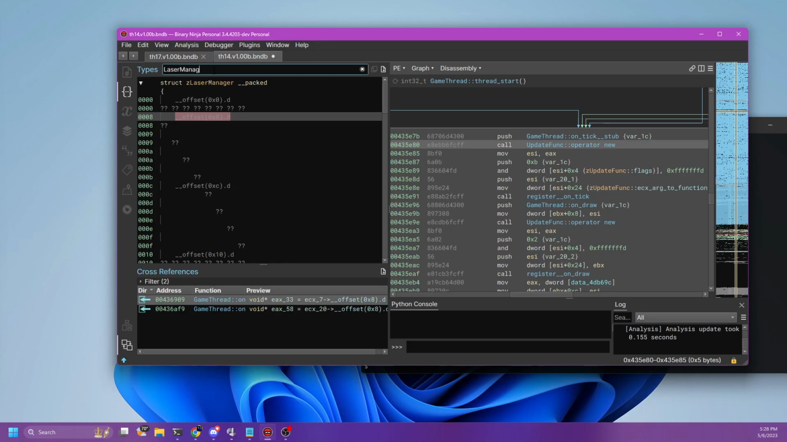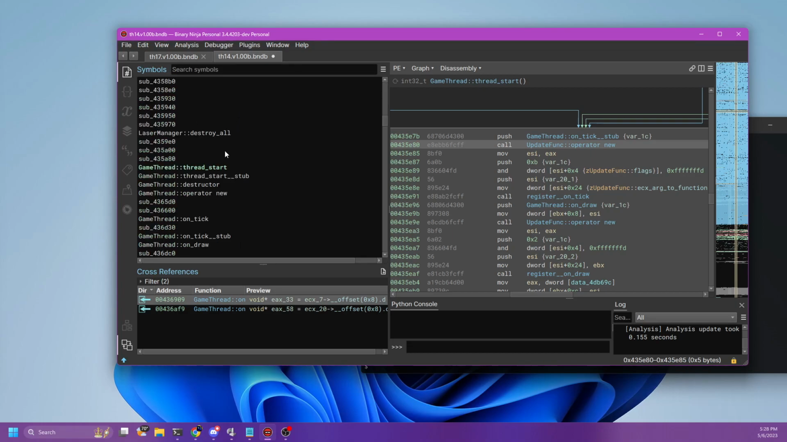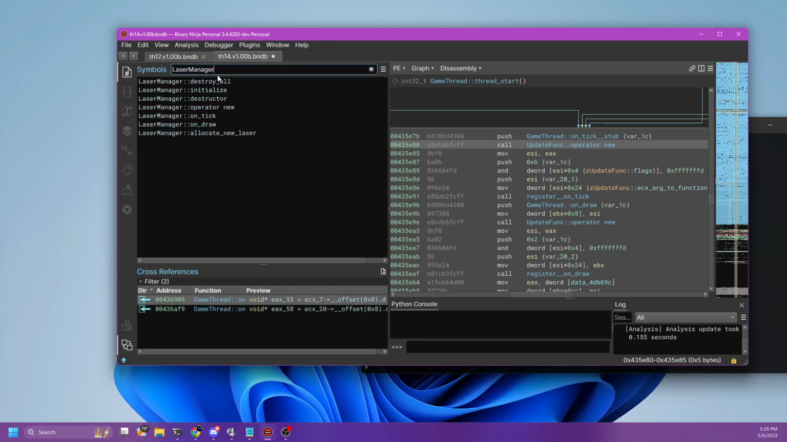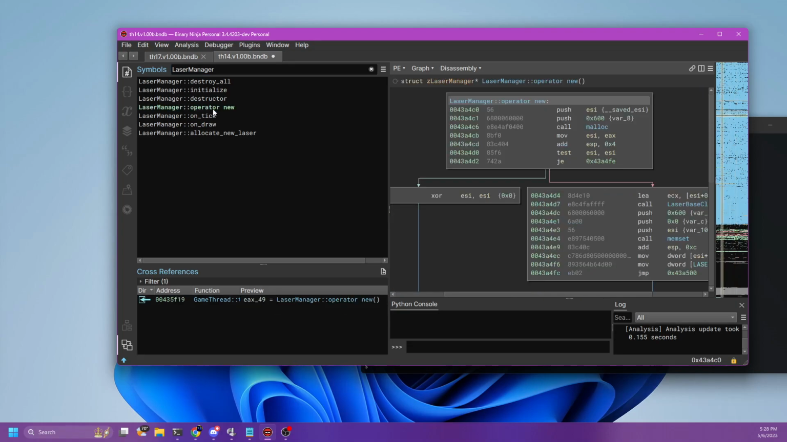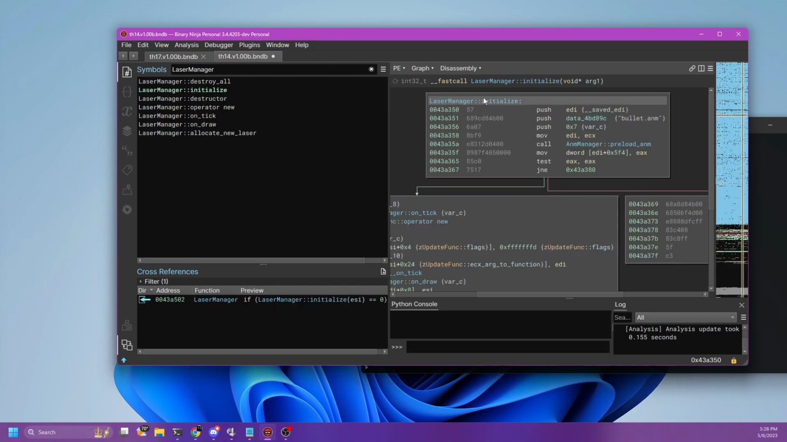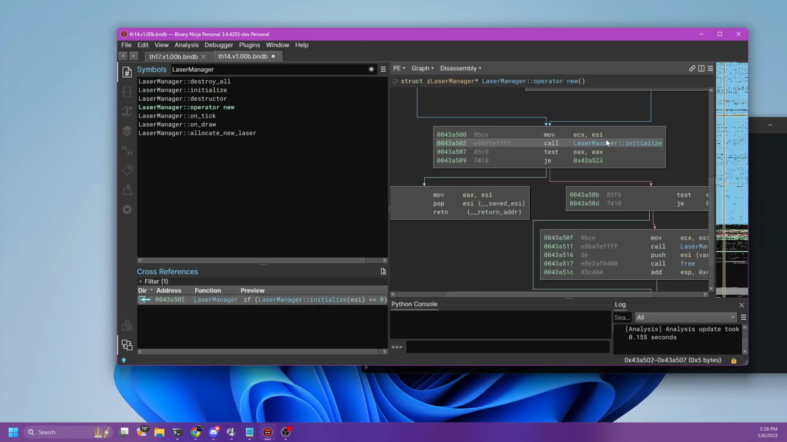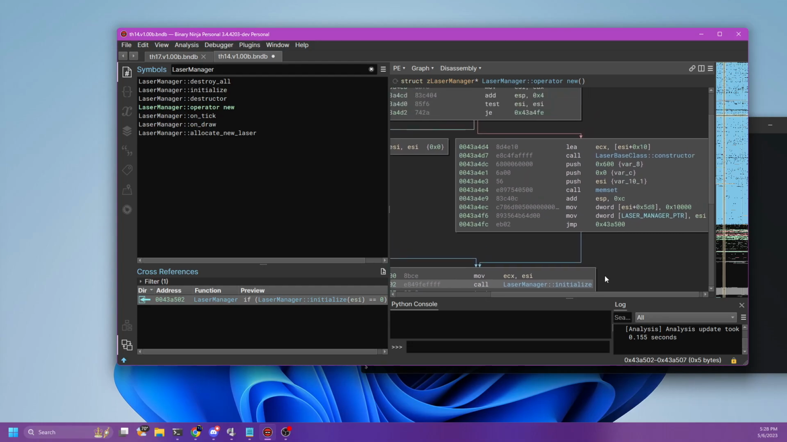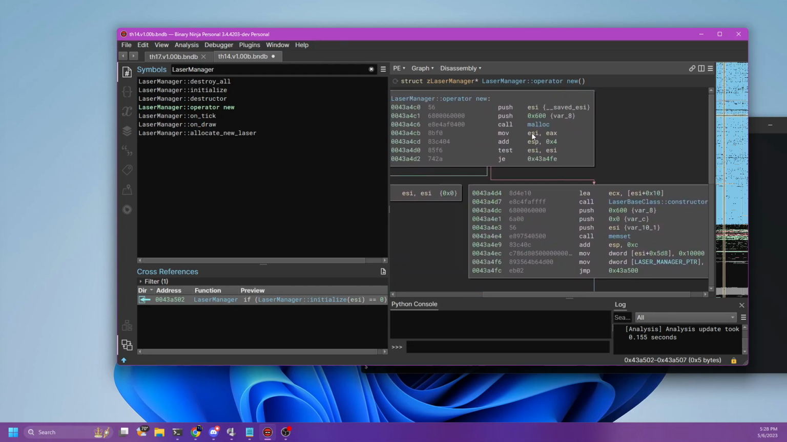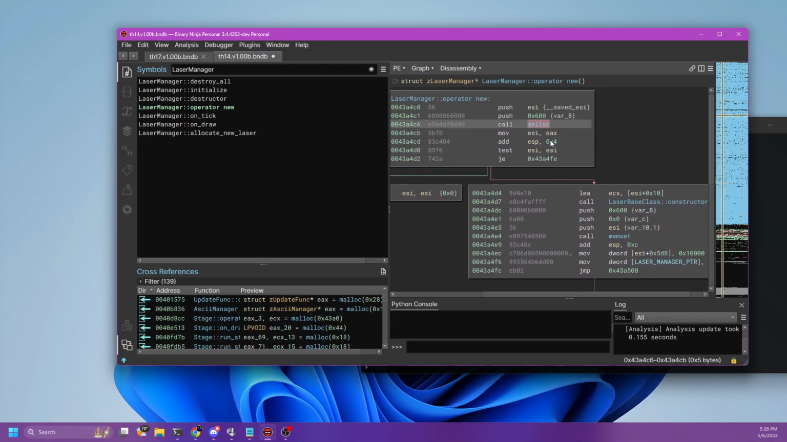So, a thing I can do for that, Laser Manager. We find operator new. This is also usually a thing that's going to be annotated. If you don't see operator new, look for initialize, and then whatever function calls initialize is probably operator new. It'll be the function that has a malloc. And so right here, we see that there's a malloc.